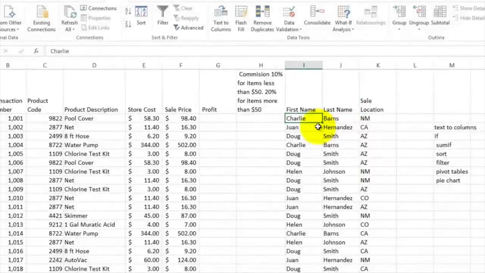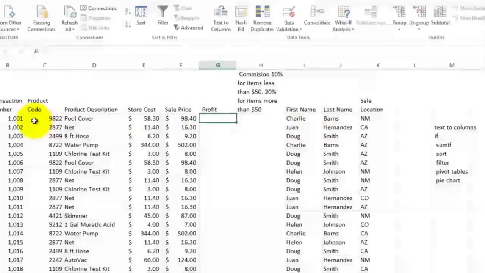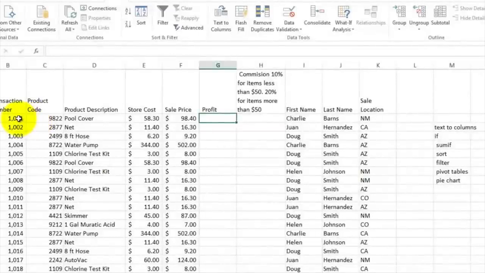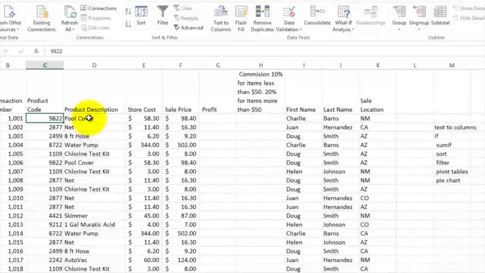And so we've added a column. Now the next item is to calculate how much profit was sold for each of these items. For instance, transaction 1001 was a pool cover. The product code is something in our inventory that we just use based on maybe the manufacturer's code. But how much profit do you make?